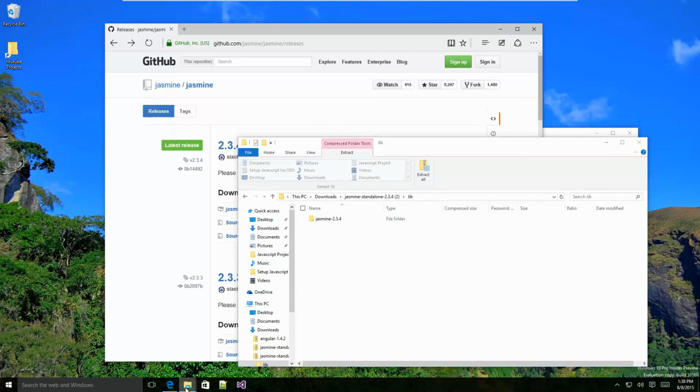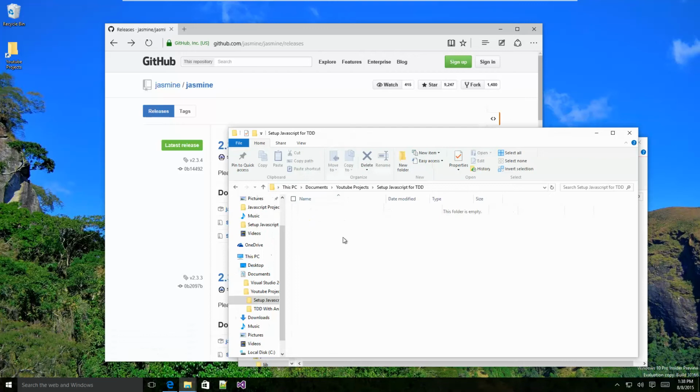So in our folder that we created, we want a few folders. We want a JavaScript folder. We want a CSS folder. Inside the JavaScript folder, we want a source folder, and we want a third-party folder. All right. Third-party is where Jasmine is going to initially go.